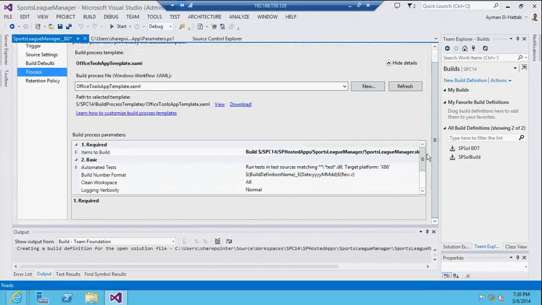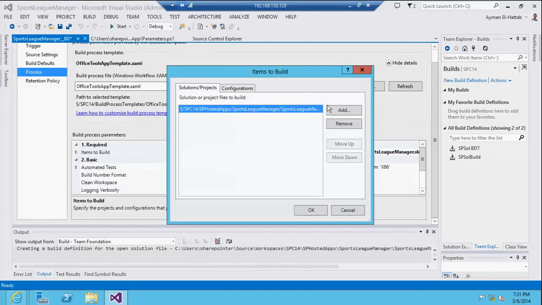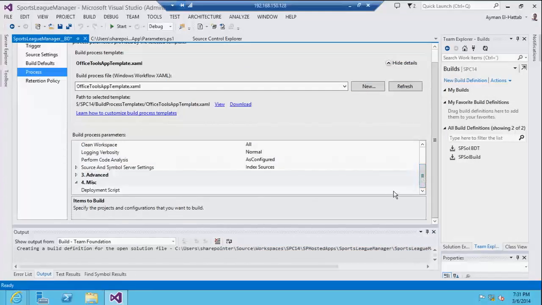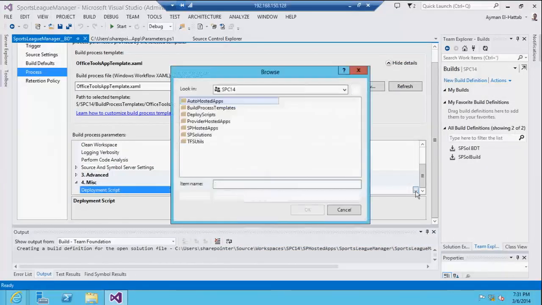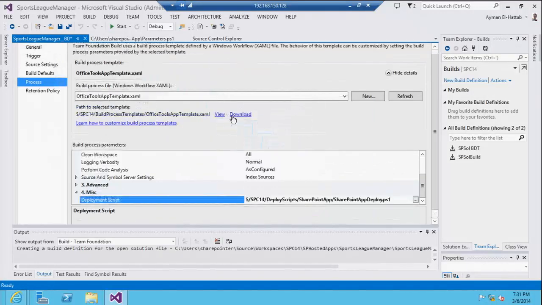This build workflow abstracts much of the information, so you need to do two things. Choose your solution file, and it has already been chosen by Visual Studio, the Sports League Manager.sln, and you need to choose the deployment script. Again, I've checked this into my source control in the deploy scripts, SharePoint app, here's SharePoint app deploy.ps1. This, of course, is referencing the parameters.ps1 to know where it's going to deploy the app. I'll save it.